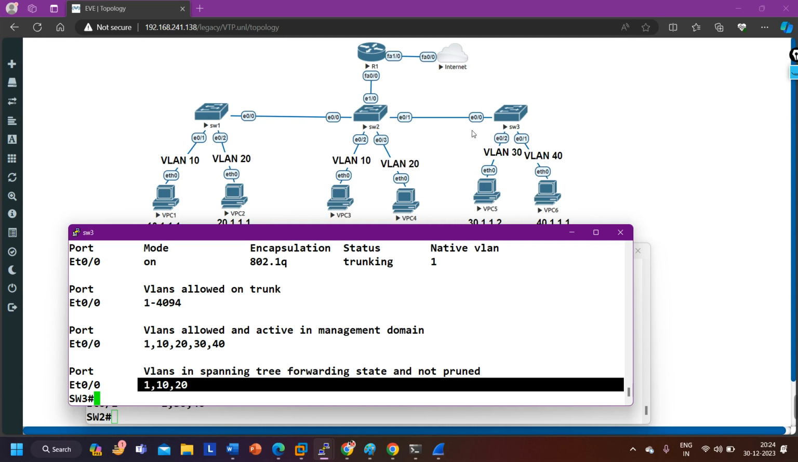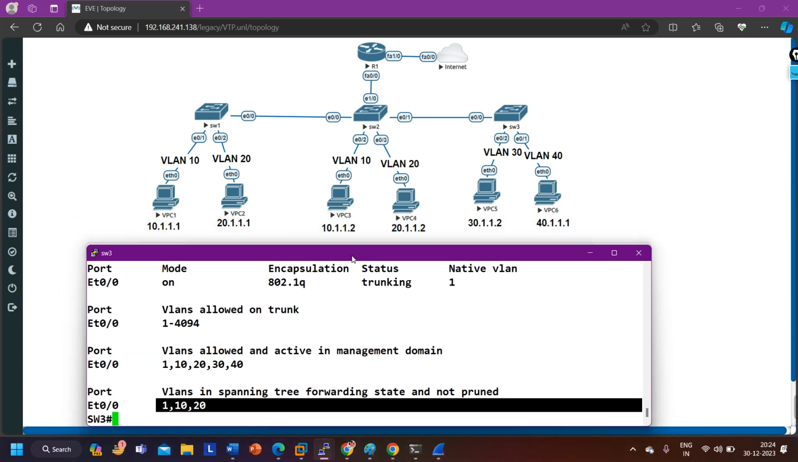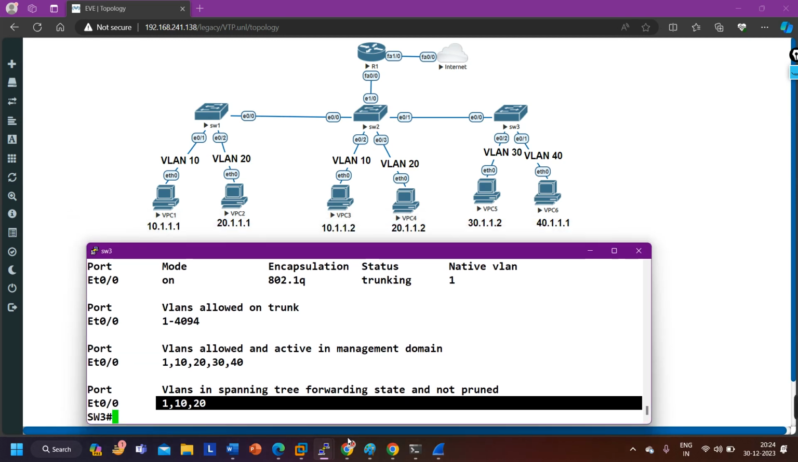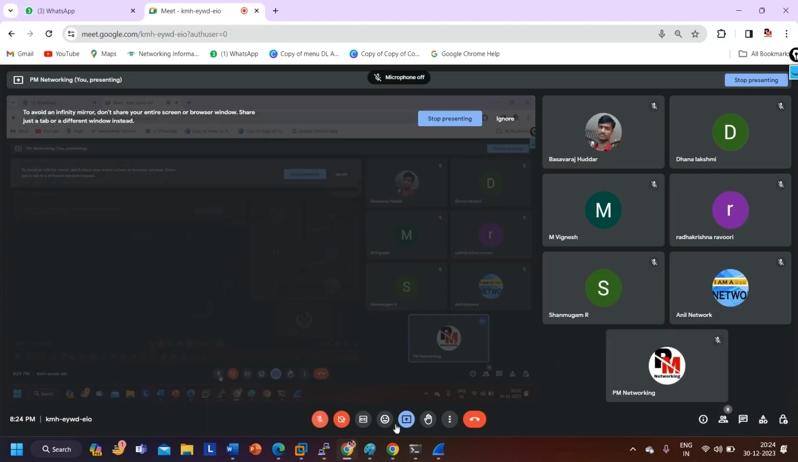Okay, so now I am moving to the next topic, that is port security.